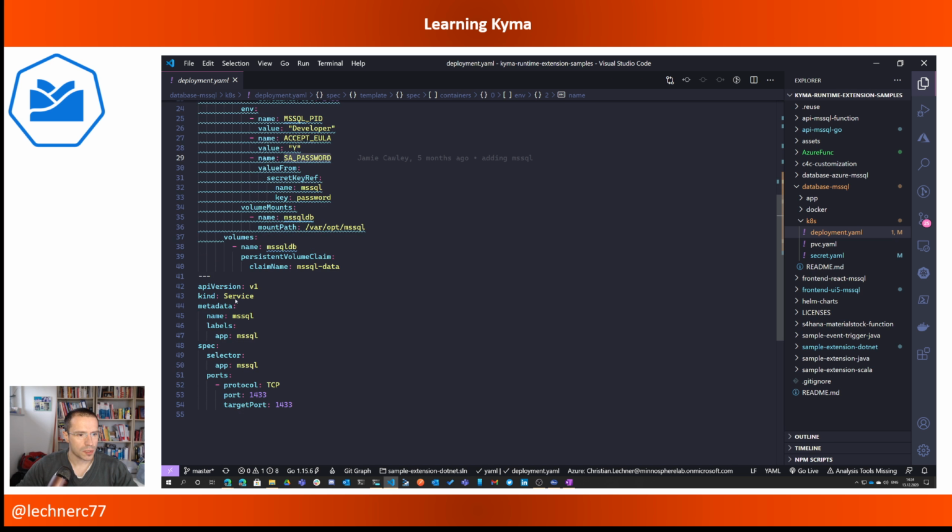And then we have a service. As usual, we want to make the internals of the pod accessible within the Kubernetes cluster, within the namespace. So what we do here is expose the SQL database as a service.